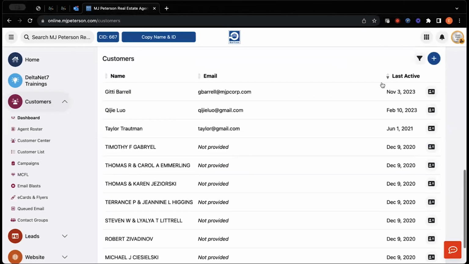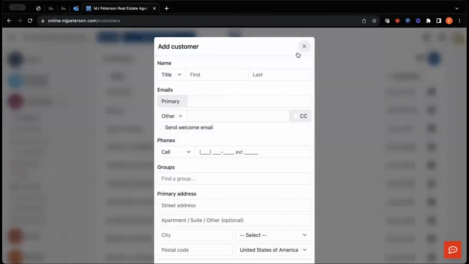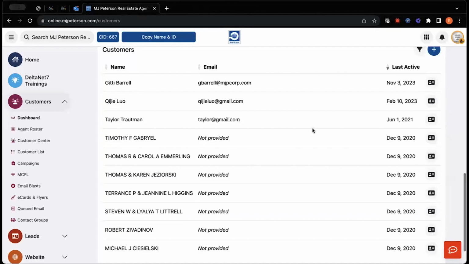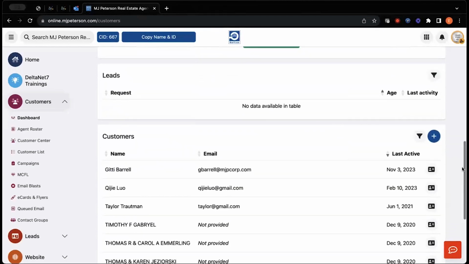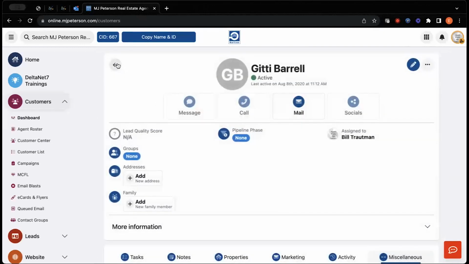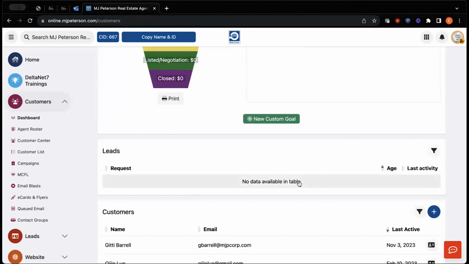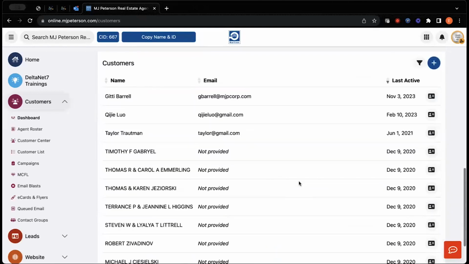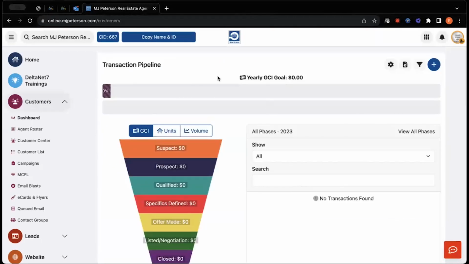But you can add in individual customers here. So if you're wanting to add in new customers to that list, you can. It'll house them in this database. You can click the little profile card. That'll bring you over to the customer profile. And then you have your leads here. That is really all that is on this dashboard. Everything else customer related is going to be on their own individual page over here.